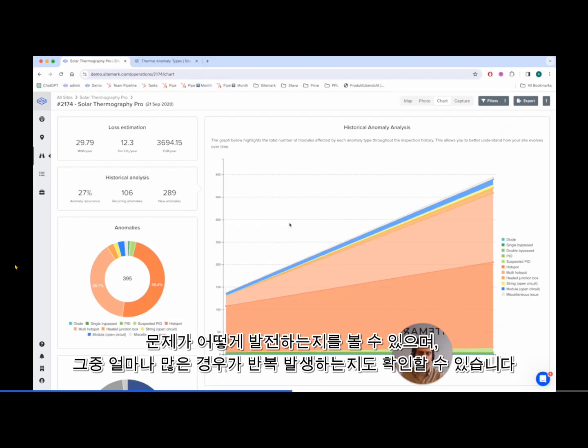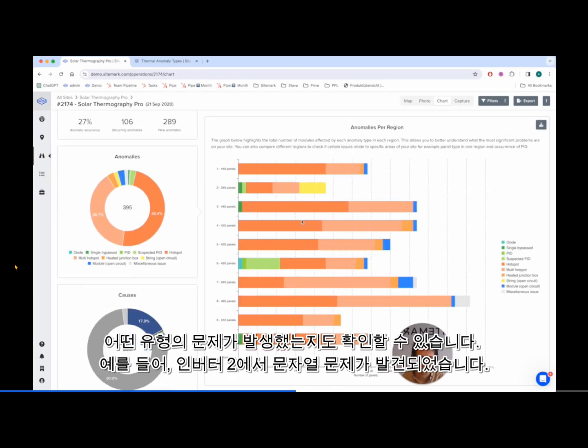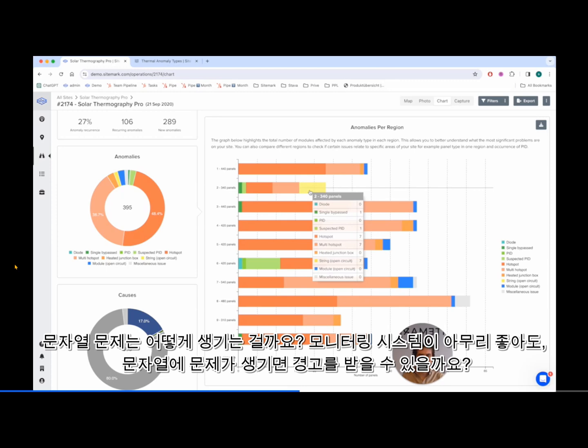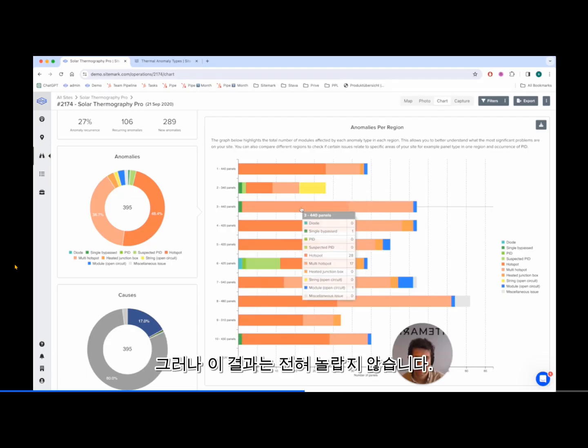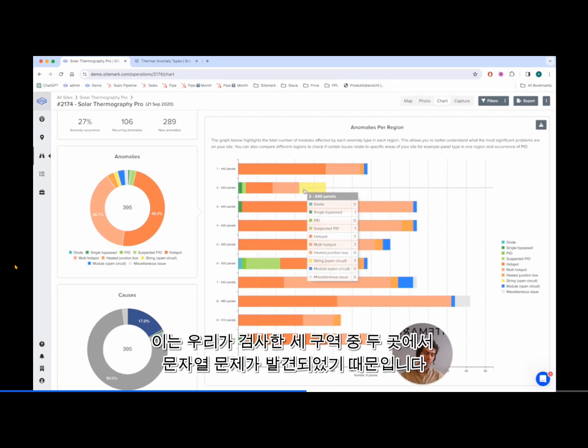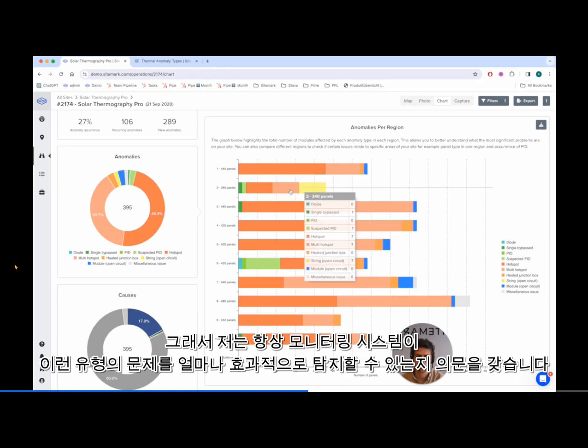You can see the evolution of problems. You can see how many of them recur, new ones. You can see also what type of problems you're having. For example, we have a string issue on inverter 2. So how come we have string issues even though we have a great monitoring system that should alarm us when there is a string coming down? By the way, this is not a surprise to me because 2 out of 3 sites we inspect have string issues. So I'm always questioning how effective the monitoring systems are at really targeting these type of issues.